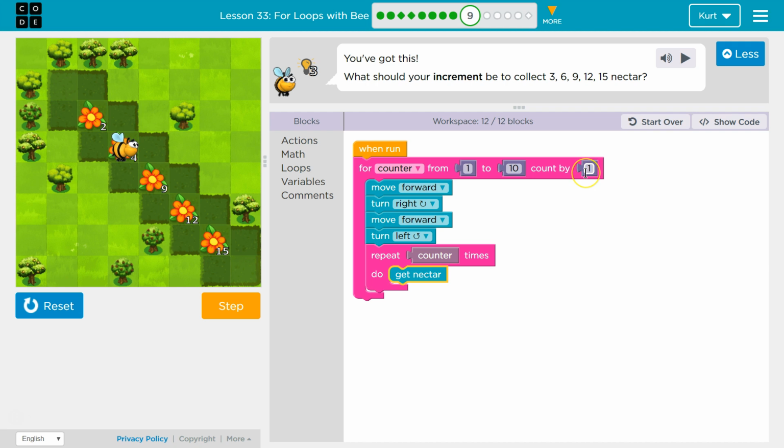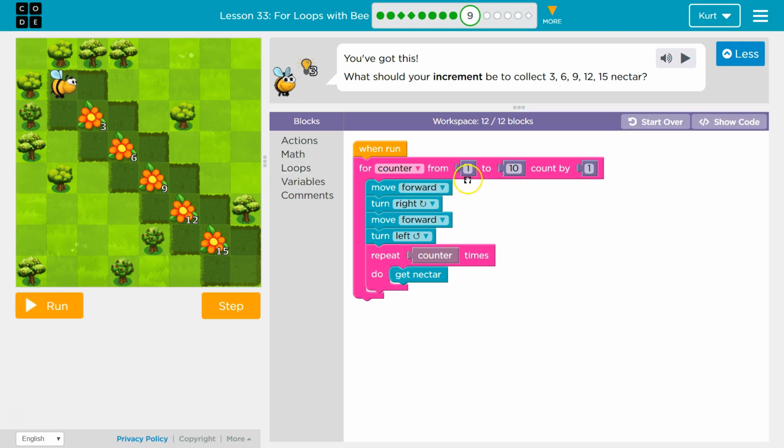I need to figure out what to increment by. Well, what number do I want to start at? I guess I want to start at three, right? Because three was the starting number here. So the first one I want to start at is three. I want count to be three because I need to get three nectar. What do I know I want to end at? Well, the last one is 15, my last flower here. So I know I want to go 3 to 15.